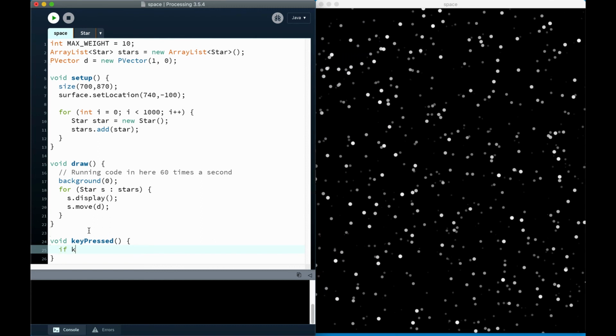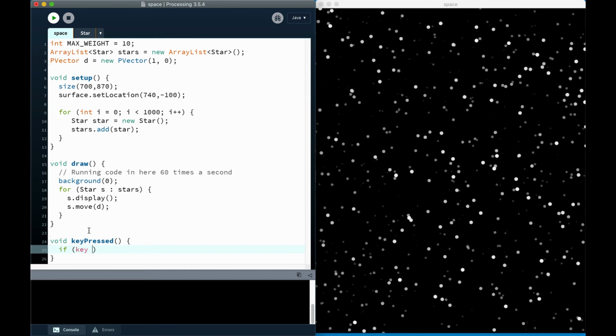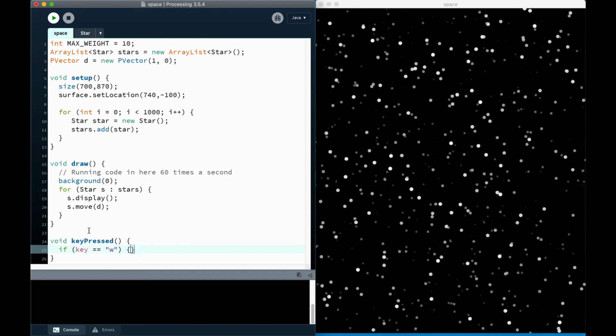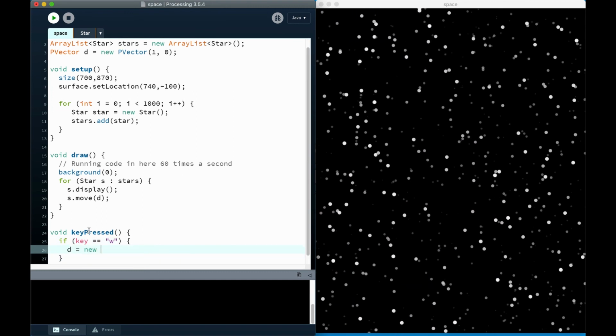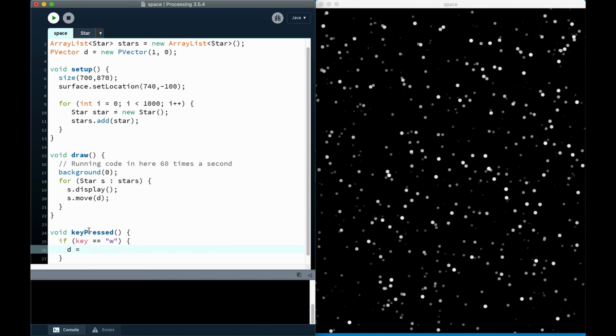And I'm going to say if the key that is pressed, it automatically gives you the key. So if key is equal to, and I'm going to use W, then I would like to say that D equals a new P vector. No, I don't. I'm going to say D equals D dot add.